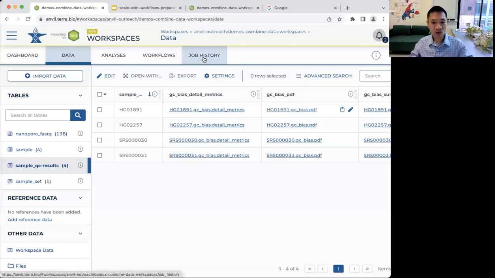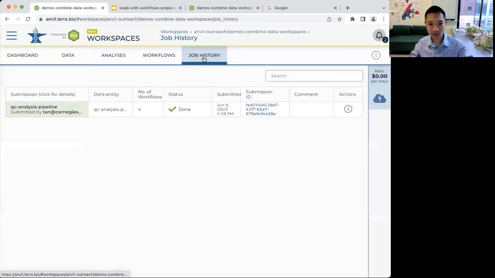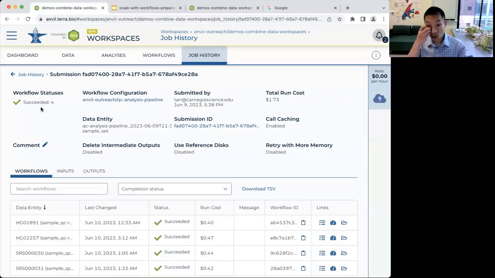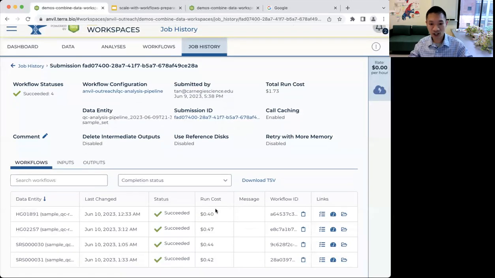And then finally, one question that you might be asking is, okay, well, how long did it take? How much did it cost for each of these samples? Job history allows you to look at this. Here, we've already run it on those 4 samples, and you can see that each of these cost on the order of 40 to 50 cents each. So again, not a lot.